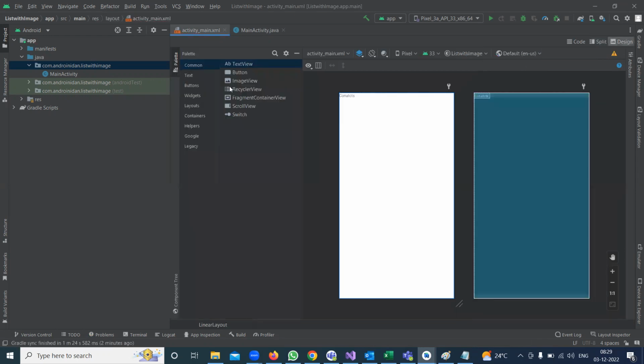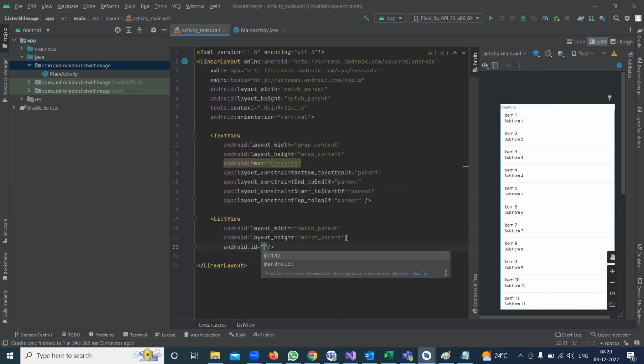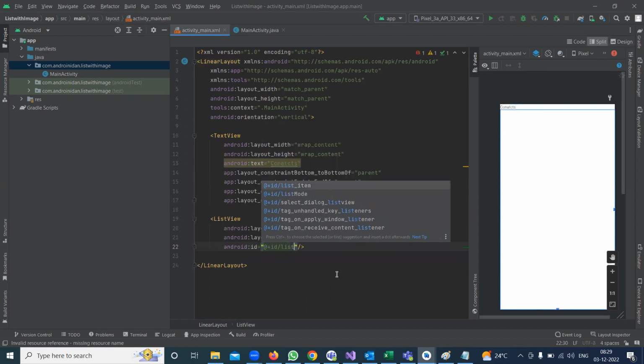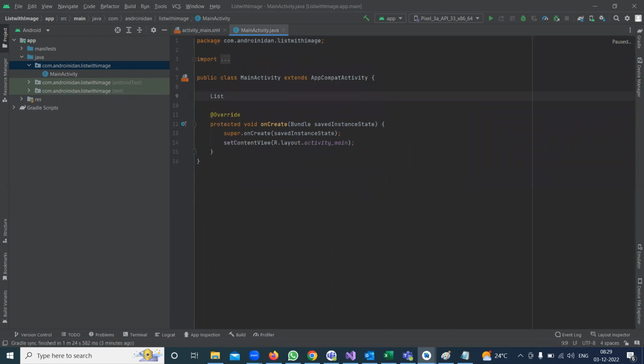Now here I want to drag and drop a list view. From the legacy section, I drag and drop the list view. The list view is like this. Then for this list view, we need to create an ID, that is list. Then in MainActivity, the first step is to declare the ListView. Next is the list view equal to findViewById, that is R.id.list.